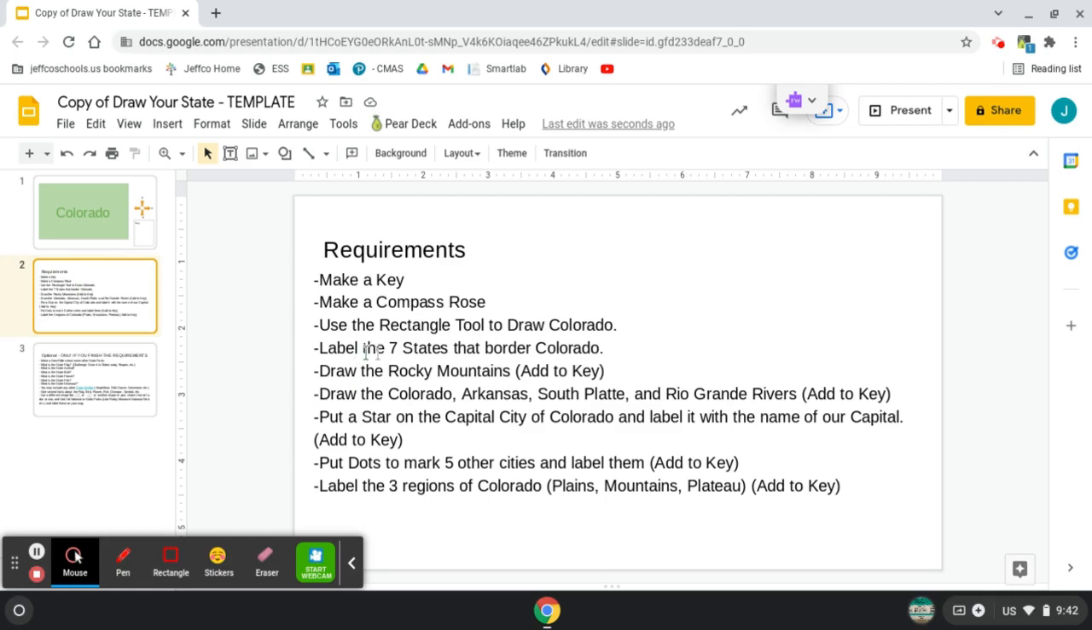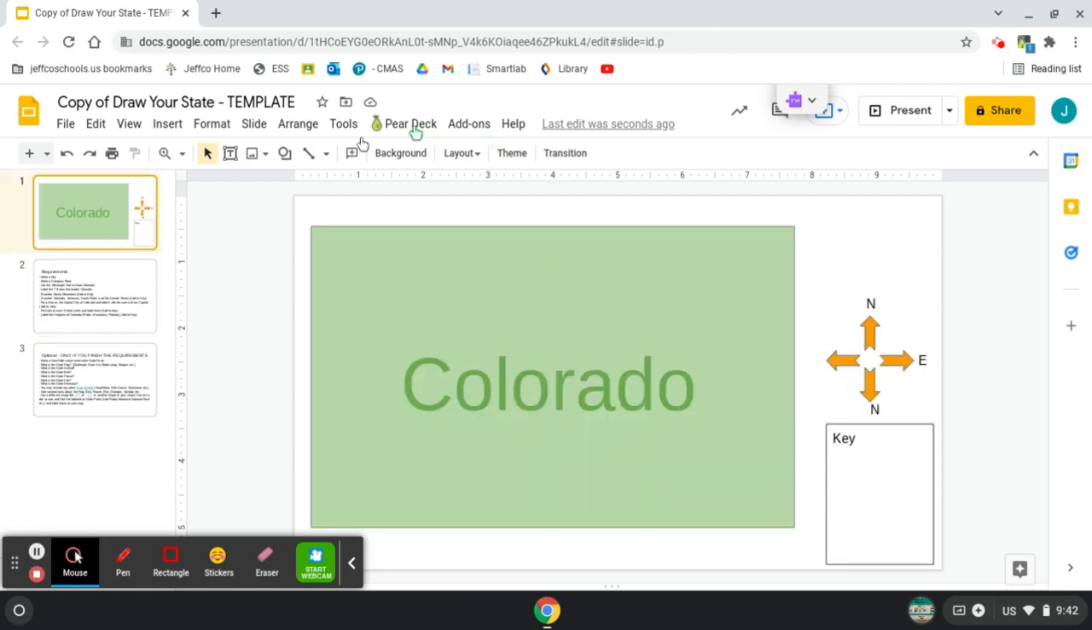Next, it says label the 7 states that border Colorado. So there are states that are bordering Colorado. I'm going to use the line tool. I know I'd have to look at the picture, but I know there's a line like here. And I'm going to click another line. I know there's a line here. And then I know that there's a line here.